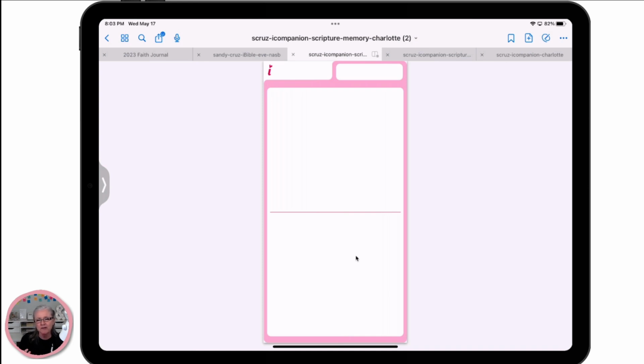I don't like typing the scriptures. I like handwriting my scriptures. That's just something that's real enjoyable to me, is writing scripture with my own handwriting. And the line is very easy to draw. Let me just show you that real quick.